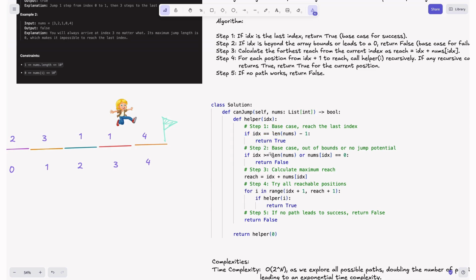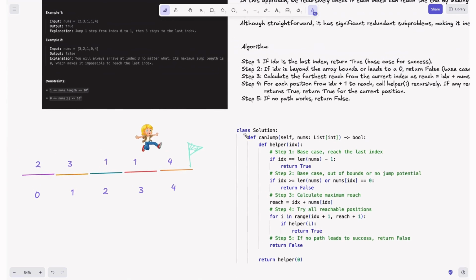In step 2, this is also a base case, an out of bound check or no jump potential check. Here, this is the out of bound check. Basically, if index is greater than or equal to length of nums, that means that we have crossed our valid indexes, so we have to return false. And also we have the other case where if nums of index is equal to 0, in that case we can't go further, that's why we return false. That's why we have the OR condition here. If any of these two conditions is satisfied, we return false, okay, because we can't make it to the end of the array.